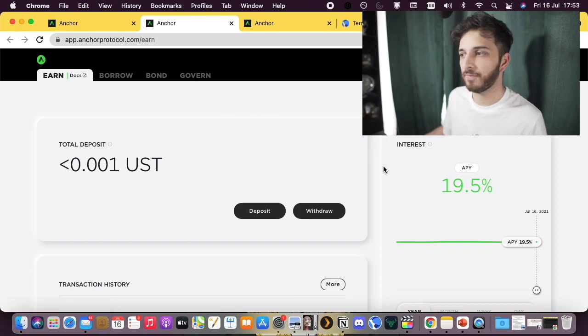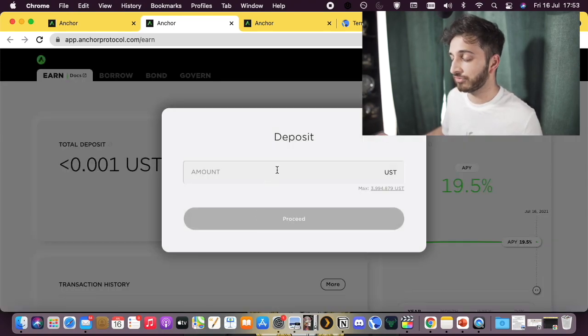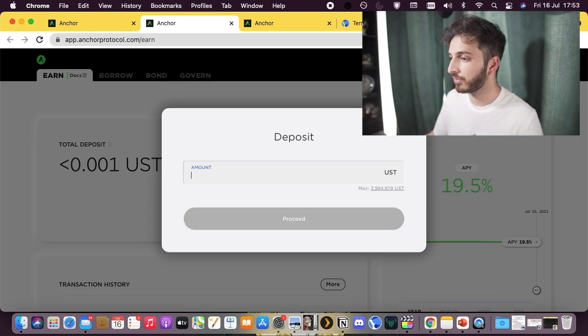But one thing for sure, this 19 to 20% is fixed. And you can deposit your stable coins into Anchor and earn a fixed amount. So let's show you how it works. All you need to do is click deposit. Enter an amount. Let's just enter, I don't know, 2,000. No, let's just put more in.